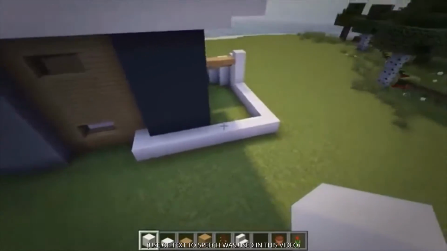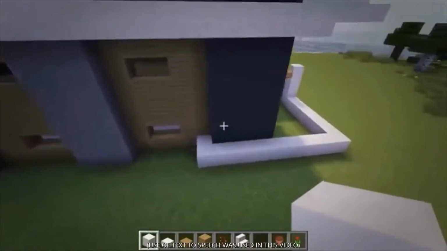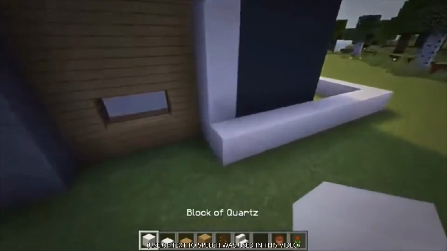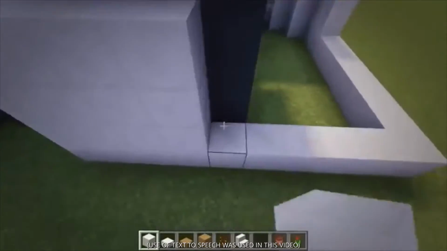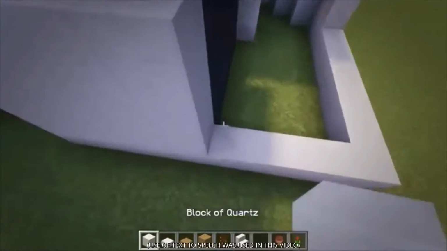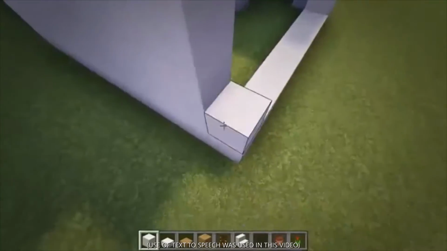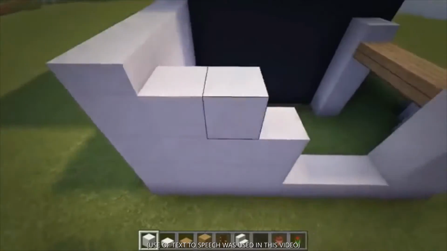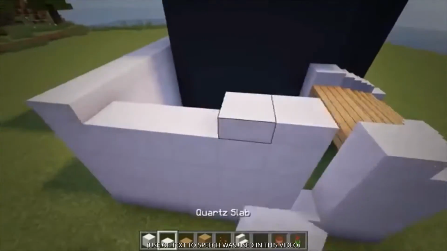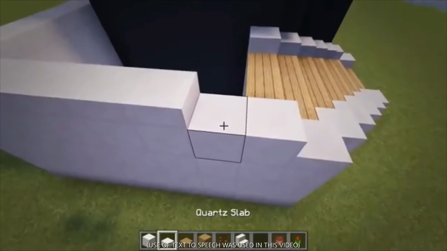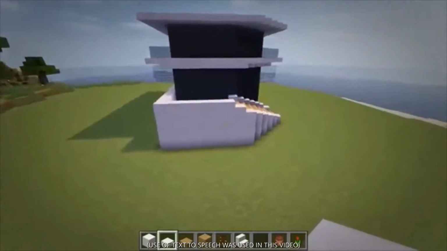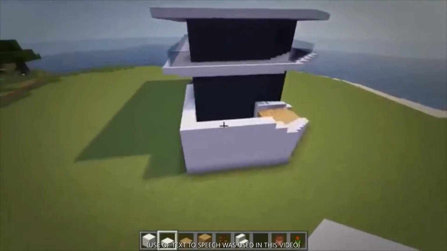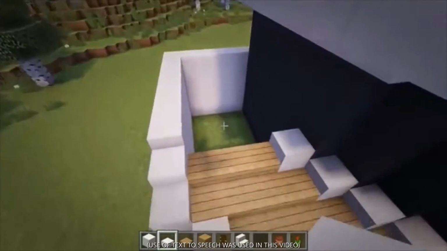And now let's build up this new section of quartz that we made so it is a total of 4.5 blocks tall using quartz blocks and slabs. Then at this gap at the back of the staircase, let's add in a layer of oak planks for the flooring.